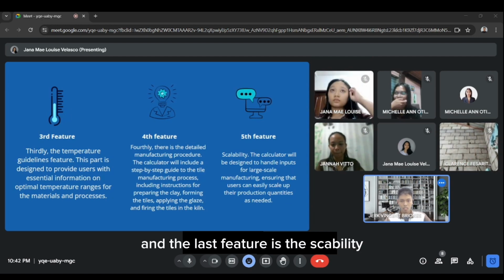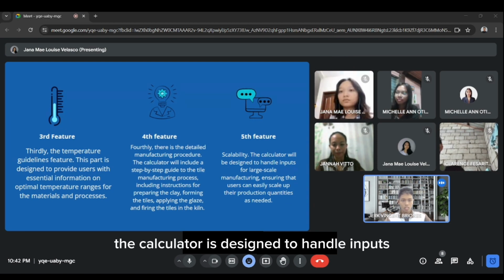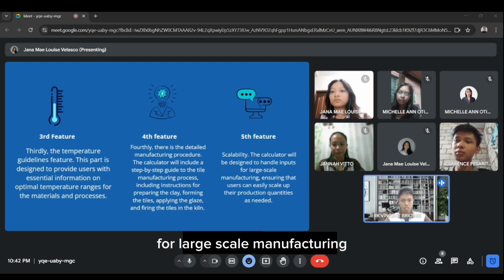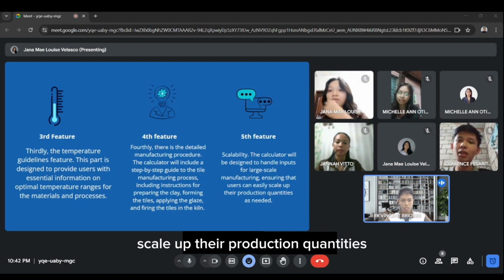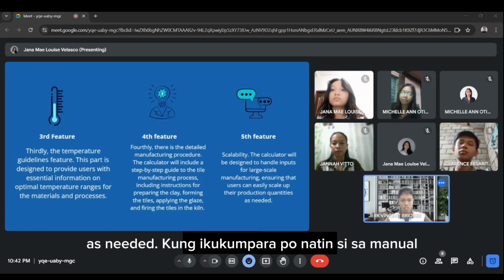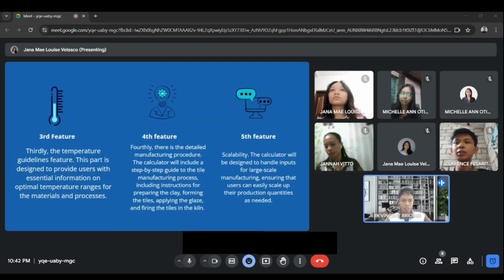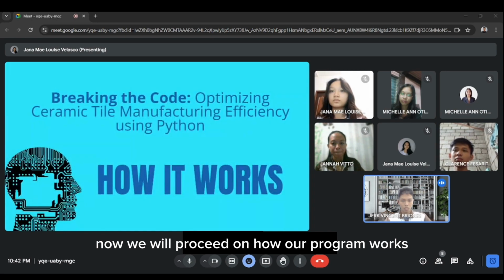And the last feature is scalability. The calculator is designed to handle inputs for large-scale manufacturing, ensuring that users can easily scale up their production quantities as needed. Kung ikukumpara po natin siya sa manual, ang manual po ay time consuming and ang auto naman po is mabilis and easy to use. Now we will proceed on how our program works.